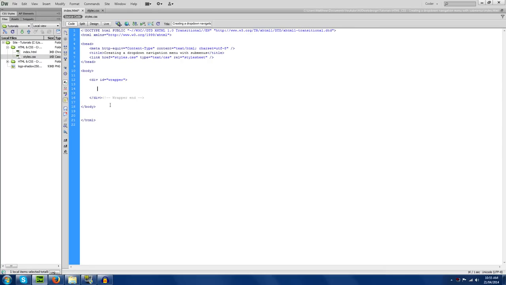We're just going to go ahead into the wrapper div, and we're going to add a div with id equals nav. And I'm going to end it with a comment. I'm going to suggest that you get into the habit of adding comments. It makes your coding much more organized and easy to edit.